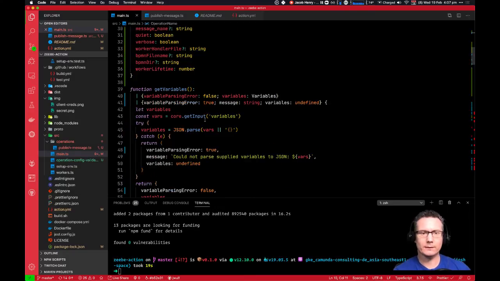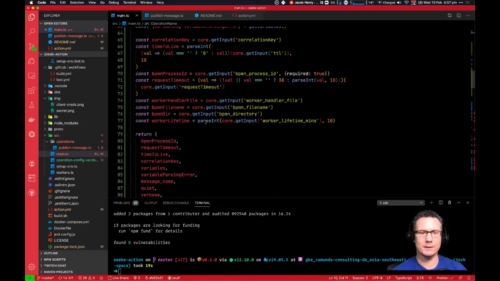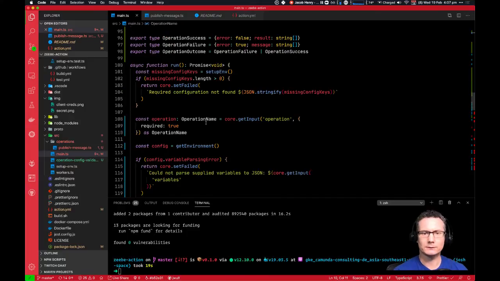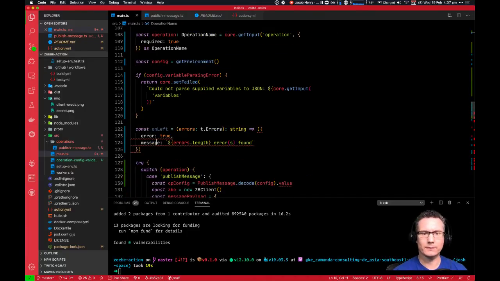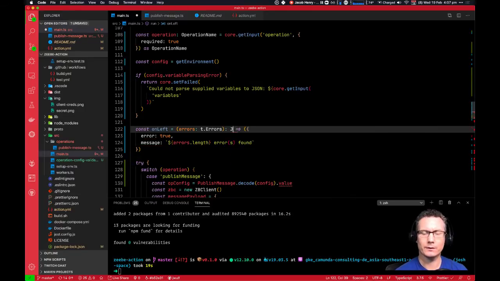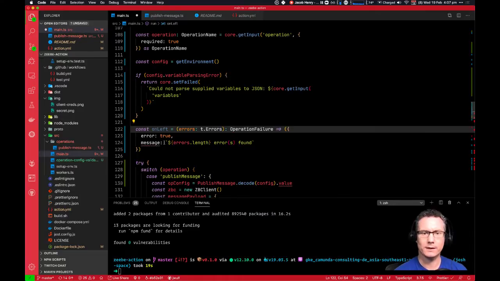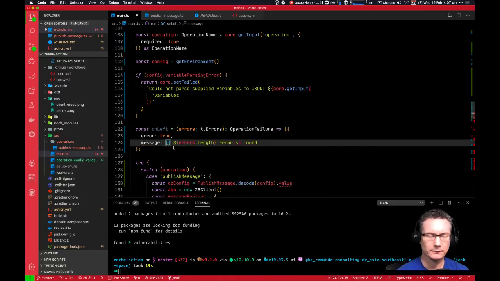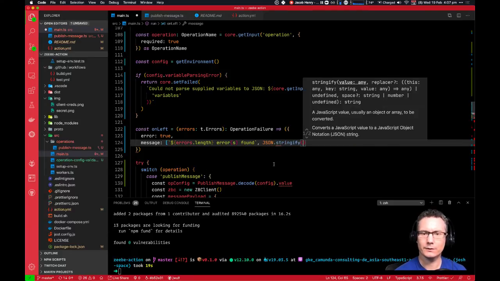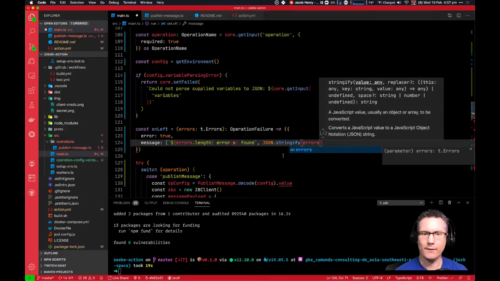Okay, so get variables, get the environment. This thing here should return an operation error. Wah, wah, wah. Operation failure. And errors. So I'm going to JSON stringify the errors, like that.